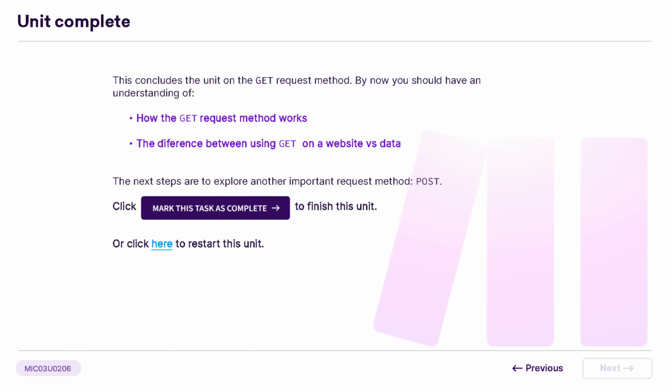Congratulations on completing the unit on the GET request method. By now, you should have a solid understanding of how this request works to retrieve data from various sources. We've explored key differences in using GET requests for websites versus pure data retrieval. When you query a website, GET requests often involve fetching HTML content that a server renders, while with data applications, it might involve JSON or XML formats that are machine readable. Remember, GET is stateless and retrieves existing data without altering it on the server.